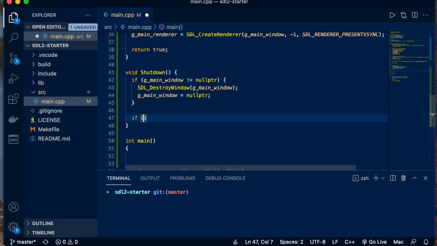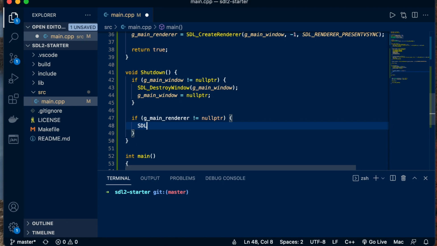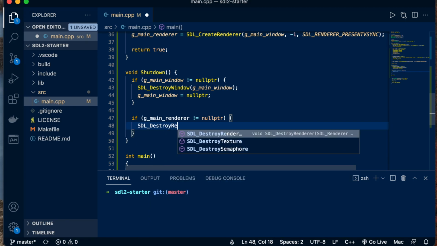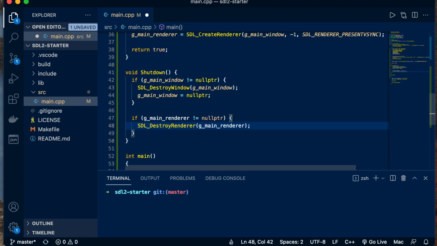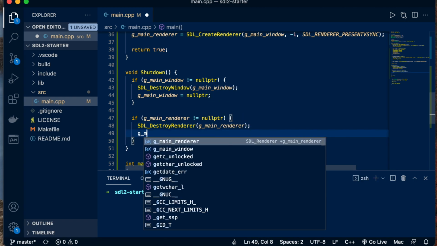We do a similar process for the renderer, so we check if we have a renderer assigned, and if that's the case, we ask SDL to destroy the renderer, and we also assign the null pointer to the renderer handle to free that particular memory space.